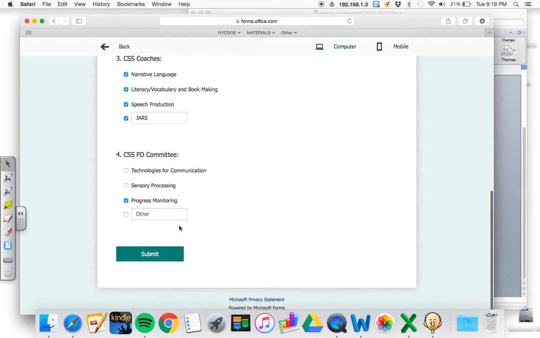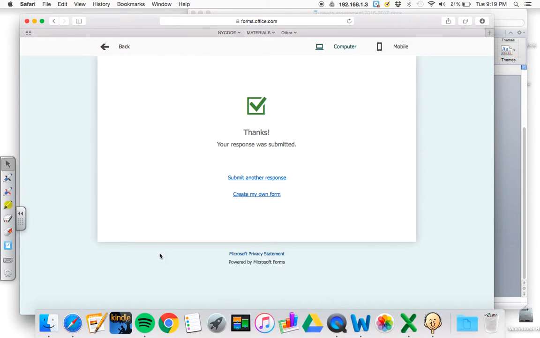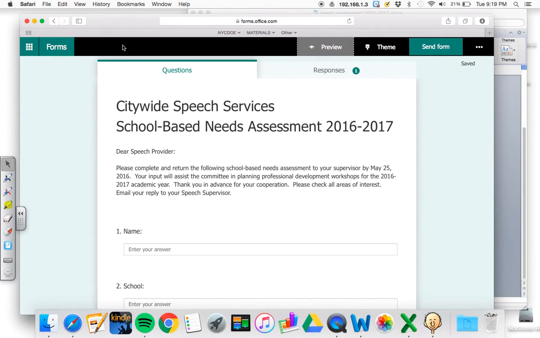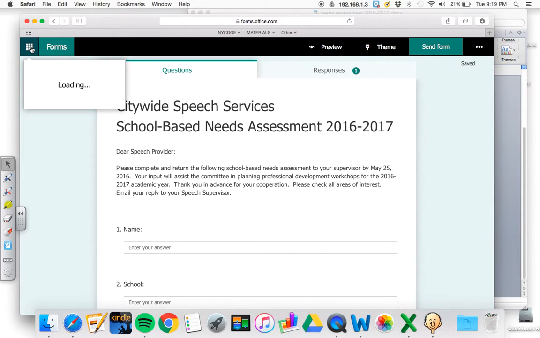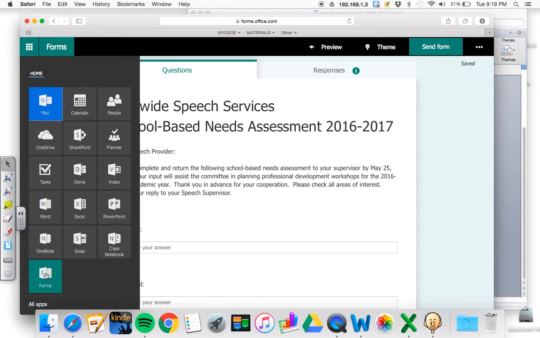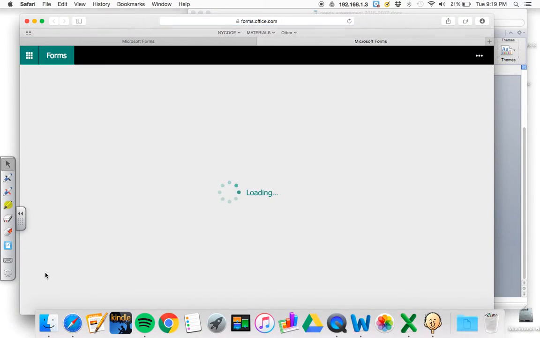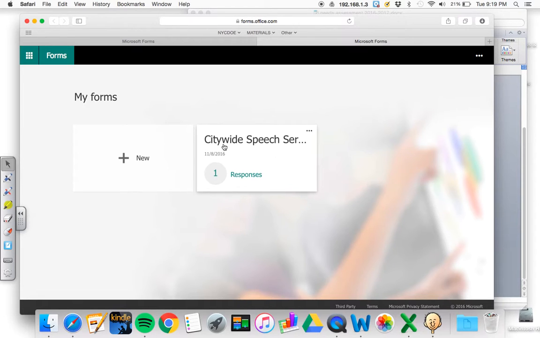Once I've completed the survey or questionnaire, I then can click submit. And my responses are sent to the person who created this questionnaire or survey. Okay, so now we want to see how we can review all of the surveys. So we can click on this waffle in the upper left-hand corner. And once again, we're going to go to our forms portion. Once within forms, you can see now that it says 1 response on the survey that we created. So we're going to click this survey.